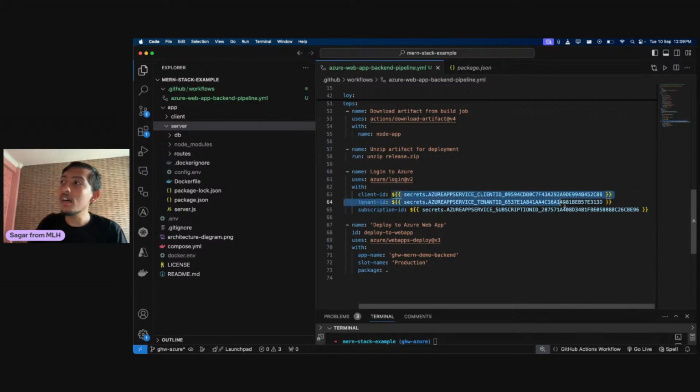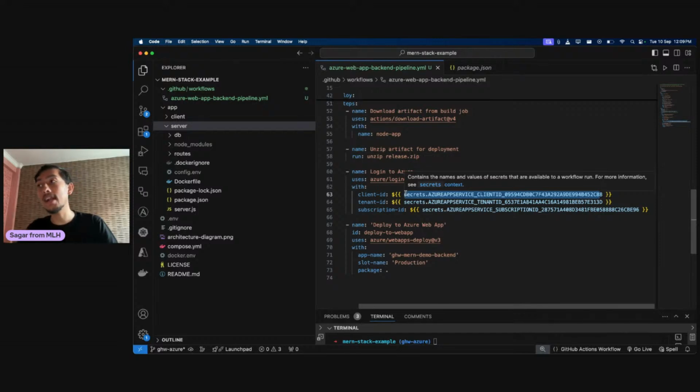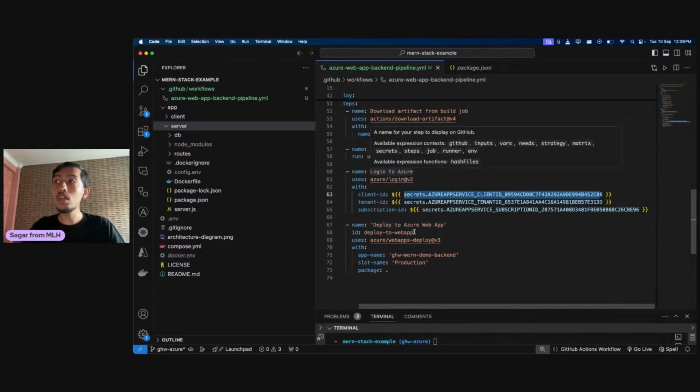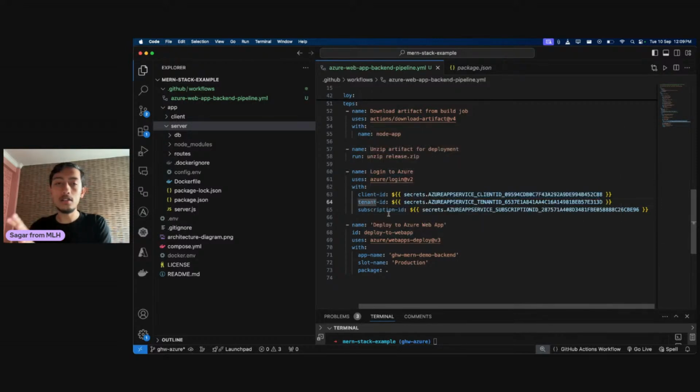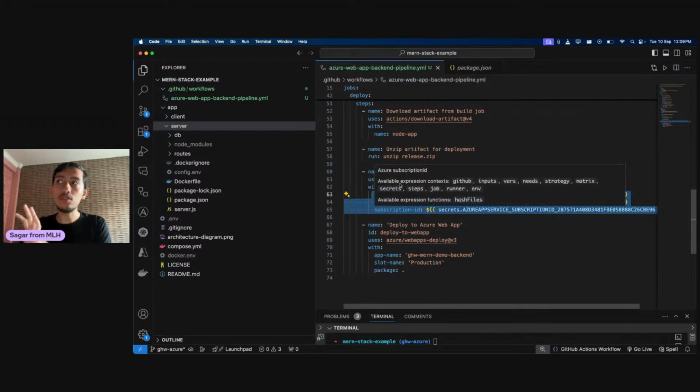And you might say this weird thing, right? This is not your client ID. This is just a variable that stores your actual client ID, right? So I'll show you this now. And finally, just skip this for now. So it actually is connecting to Azure.